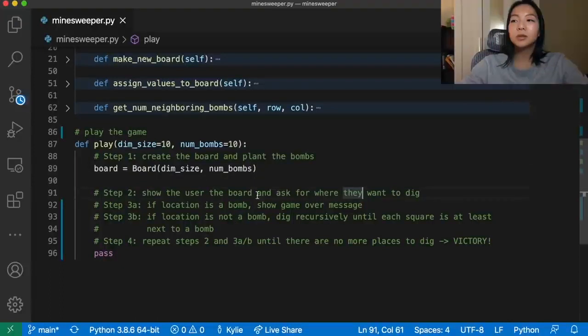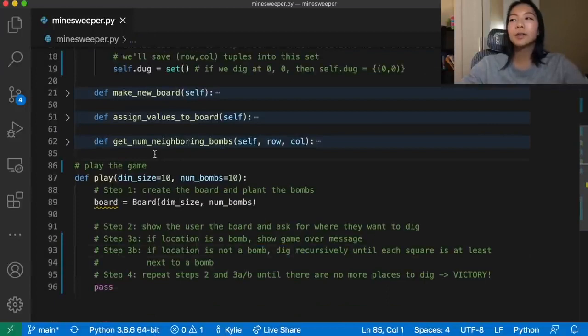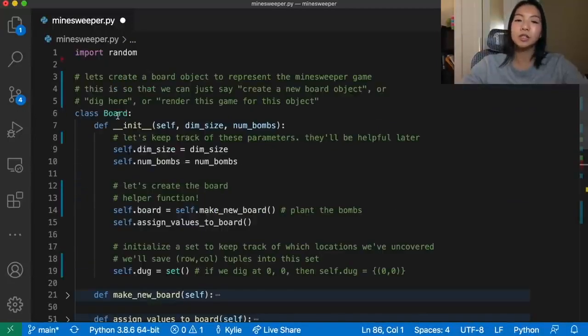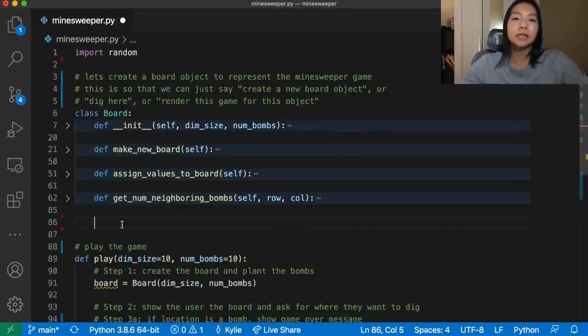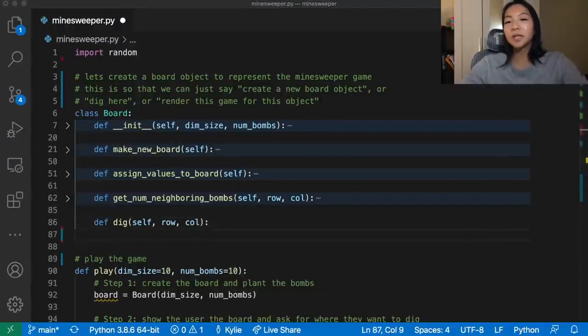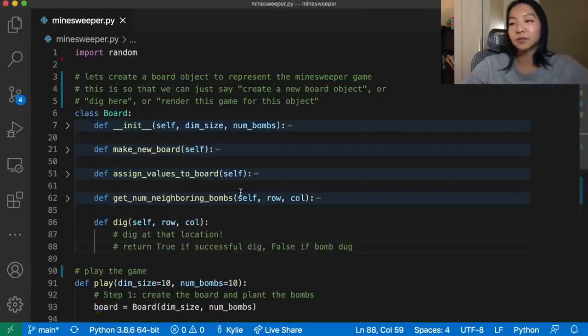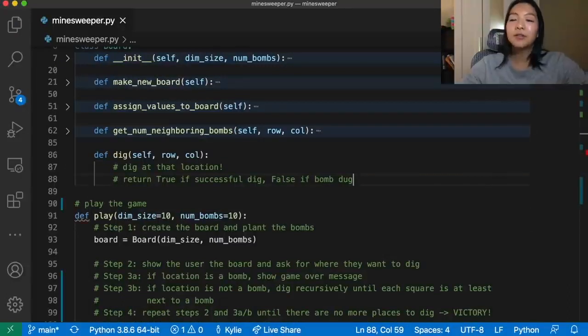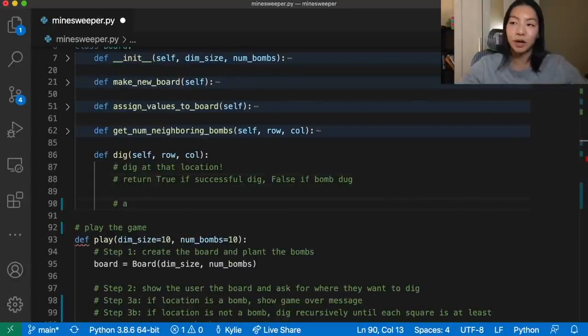All right, so now part 2, we're going to show the user the board and ask where they want to dig. And then we're going to check if the location is a bomb, is not a bomb. We're going to dig recursively. So let's actually go back and let's implement some of these functions so that we have them handy when we need them. So let's define a function called dig within the board class. And we can dig at a certain row and column index. So we're digging at whatever location the user has specified. And let's return true if it's a successful dig, and then a false if we've actually dug a bomb, it's game over and we've lost.